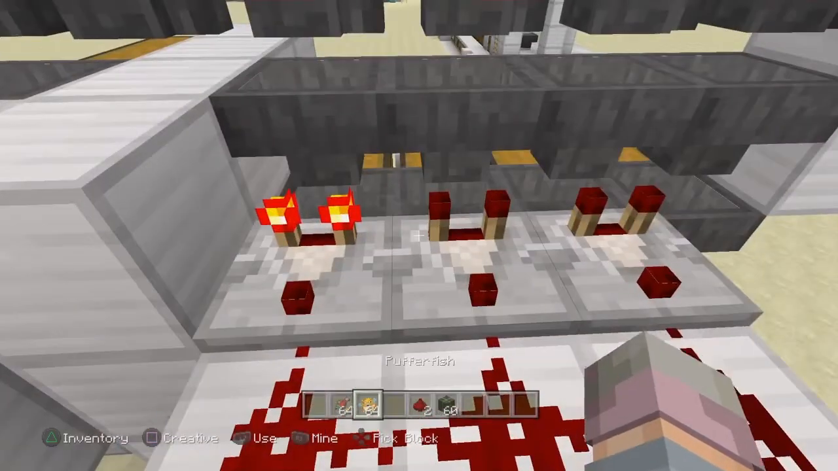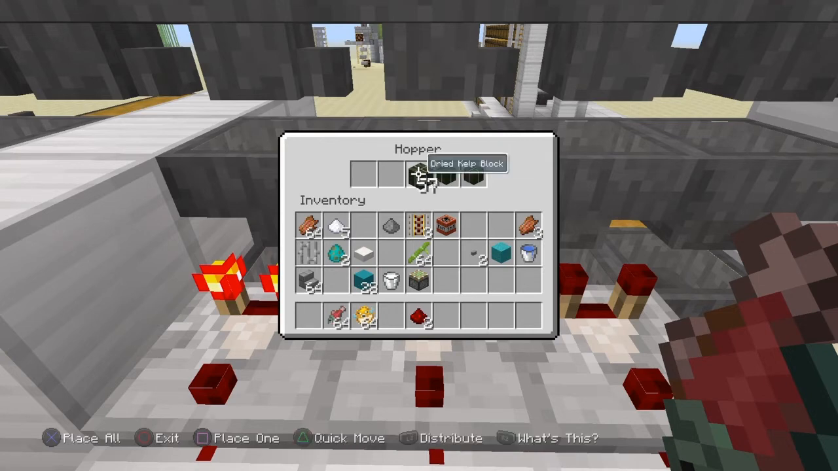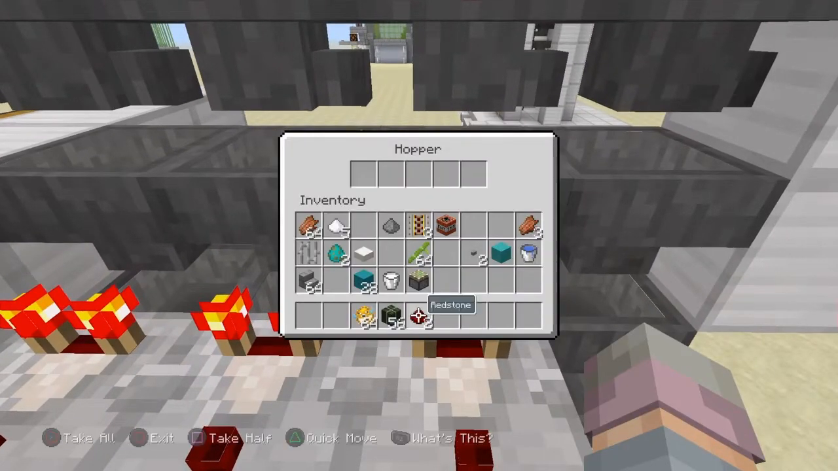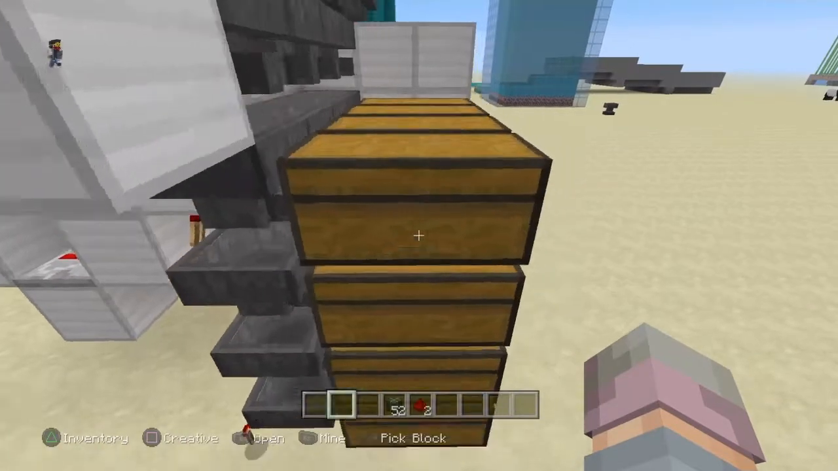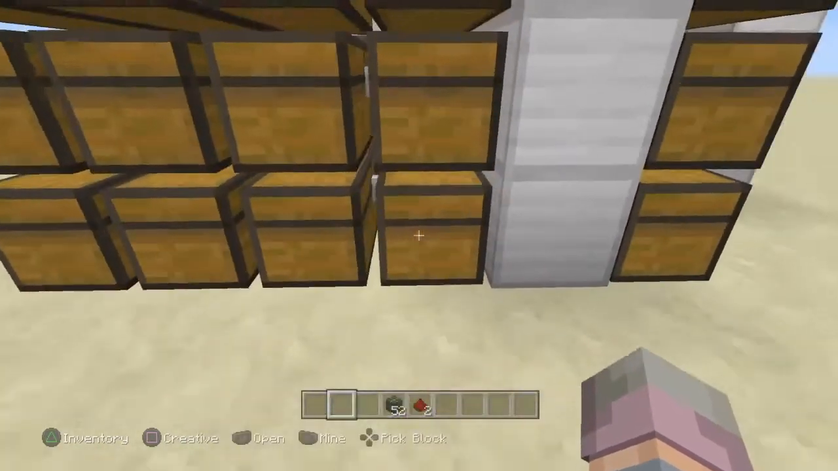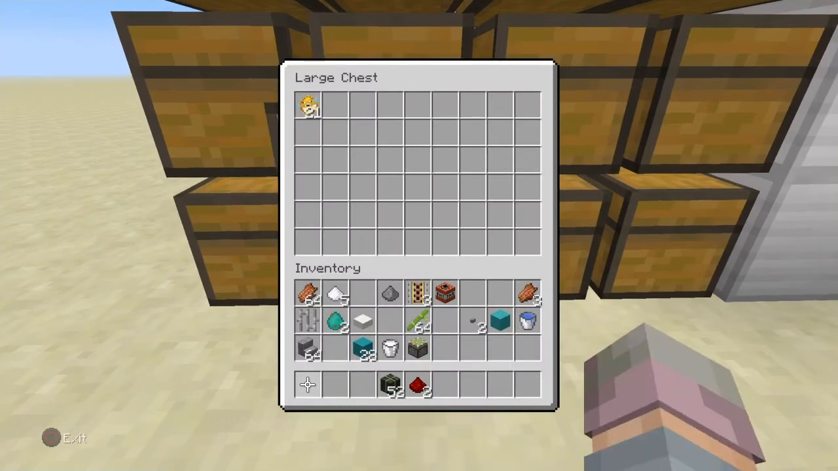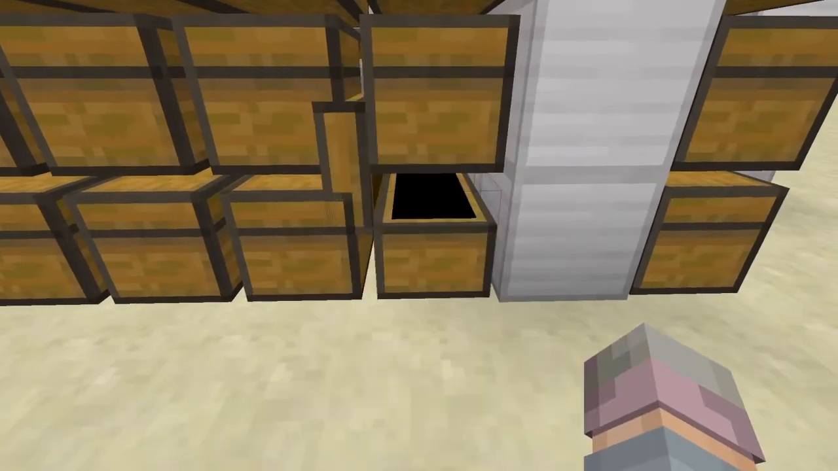So that was cod. Let's go ahead and put the salmon in here. So 1, 2, 3, 4 salmon. And 1, 2, 3, 4 pufferfish. All right, so it's going to go through and sort the system out. So now I'm going to get cod here, salmon here, pufferfish there. Let me go ahead and take those out really quickly.